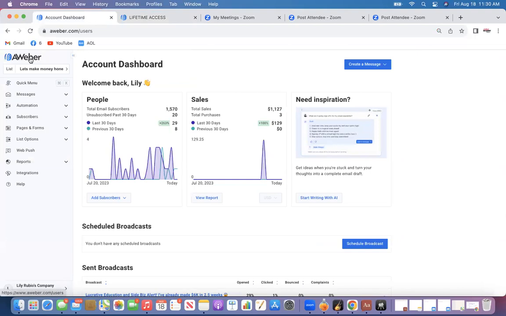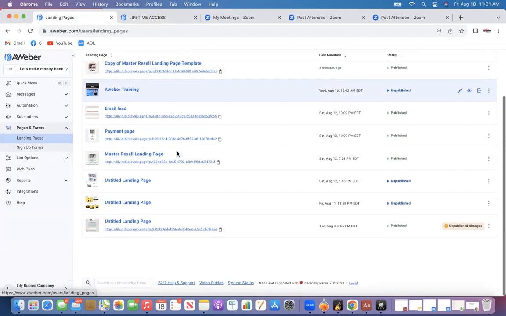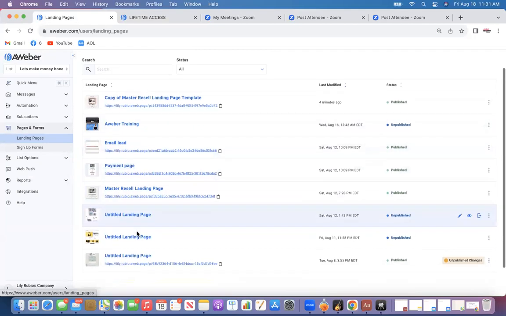So start off by going to your Aweber and you're going to come to the left-hand menu over here and click Pages and Forms. Right here is your landing pages. Click on that. And these are all my different landing pages. This is my sales page, my payment page. I have a bunch of different ones.